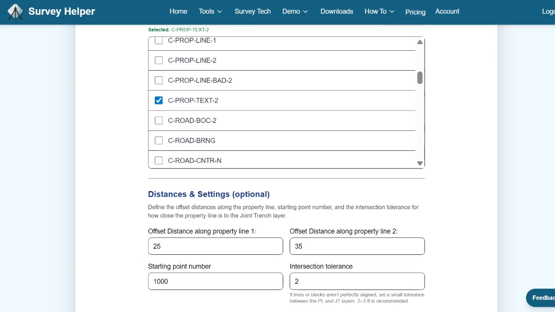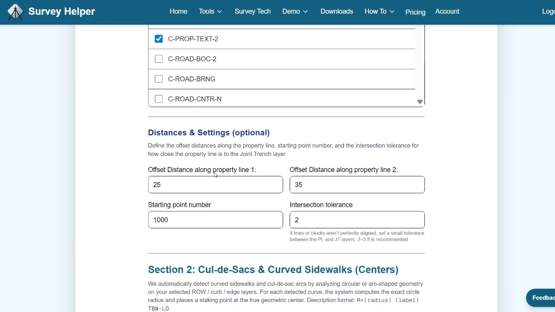You can define offset distances along the property line, the starting point number, and the intersection tolerance. Basically, how close the property line needs to be to the joint trench, because we want to catch all the property lines that are also crossings of the joint trench layer. So for best results, set a small tolerance. Around 2 to 3 feet works great.